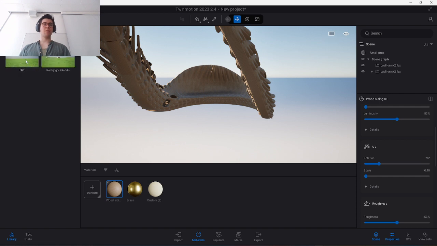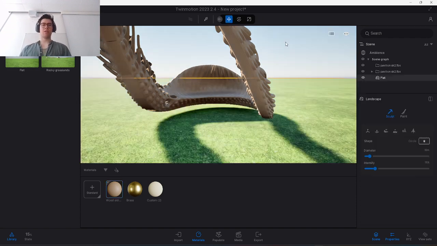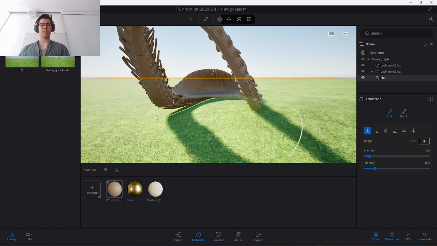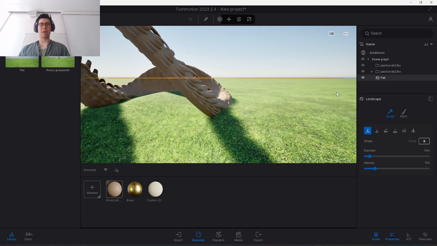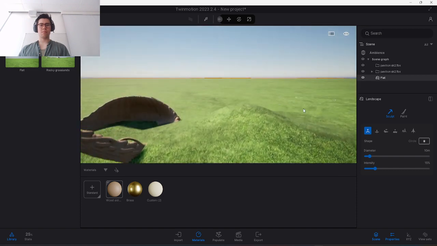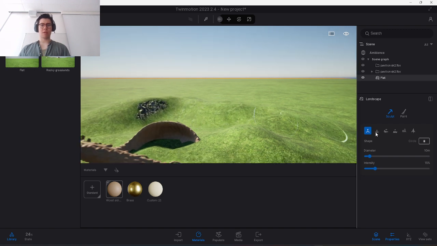Another feature of Twinmotion, one of the nicer features, is that you can create interesting topologies by basically just sculpting the land. For instance, sculpt to make the ground higher or create mountains, ridges. For instance, and this can be done quite quickly, right?